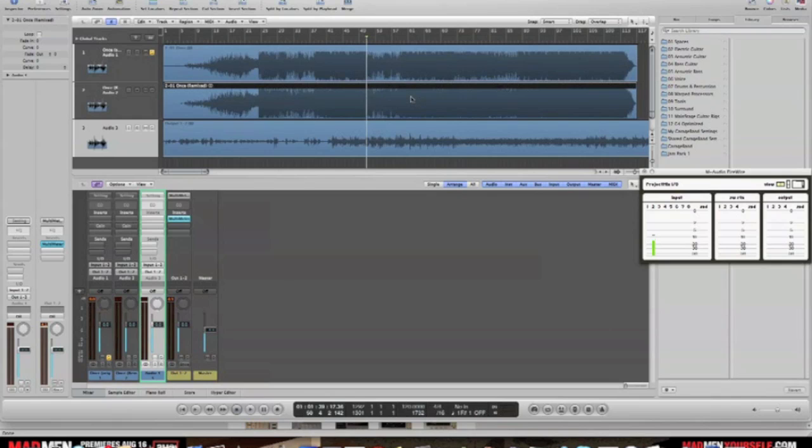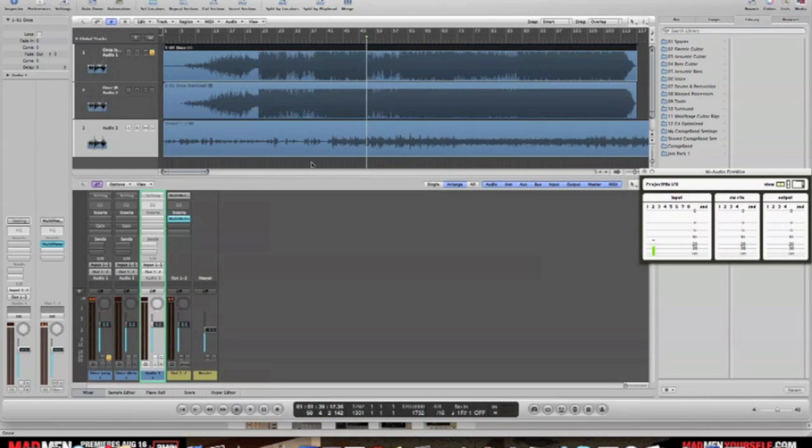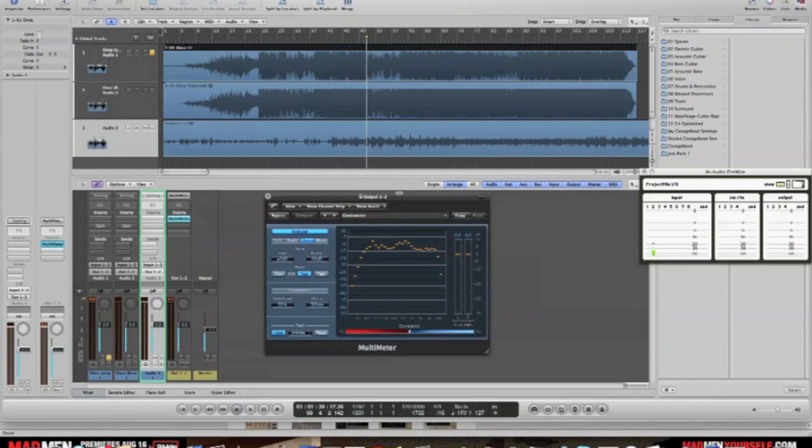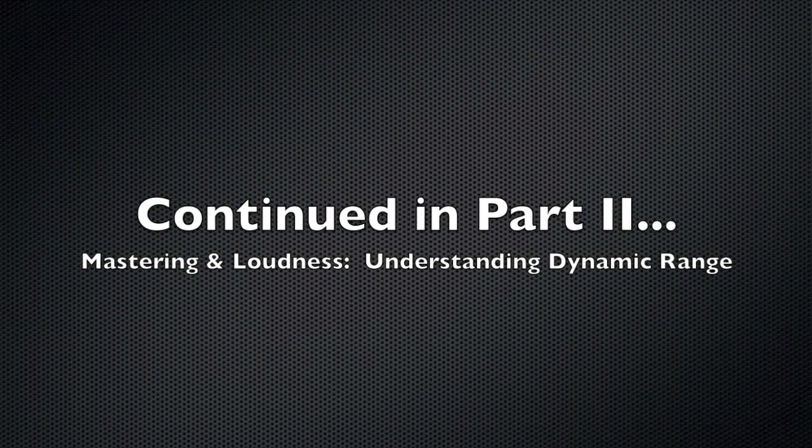So what I'm going to do is, we're not going to listen to this. In this exercise, I really want you to use your eyes to understand this as opposed to your ears. I'm going to play through this, and I'm going to open up the multimeter tool in Logic to demonstrate this.